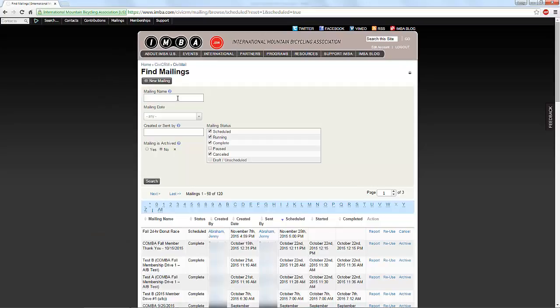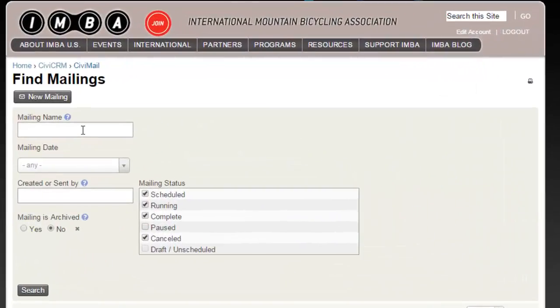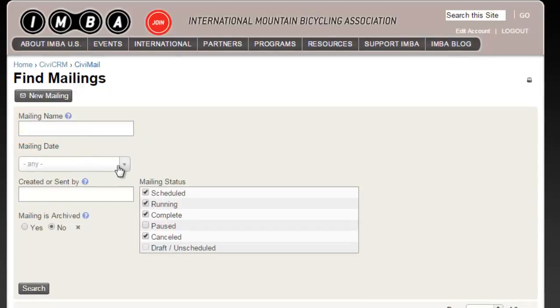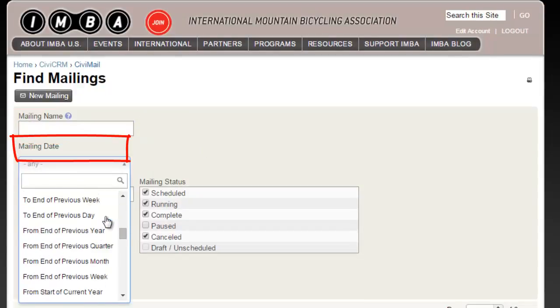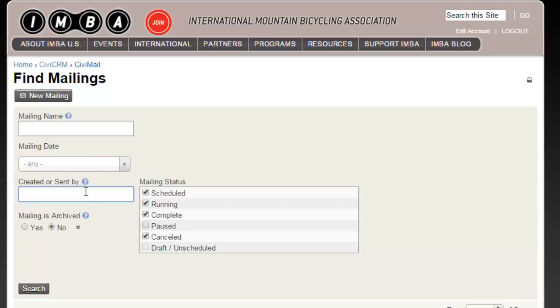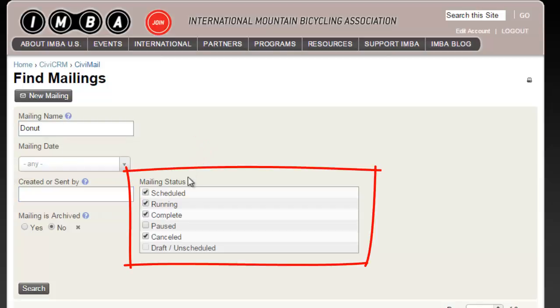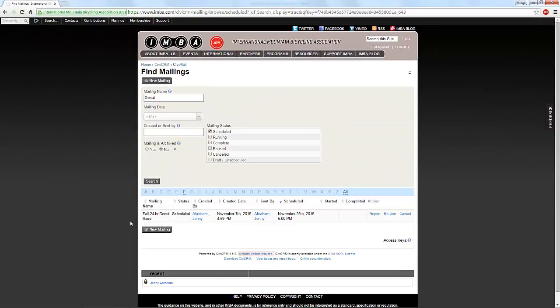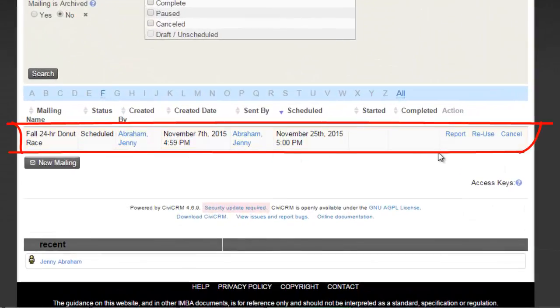In both areas, you'll be given a number of parameters by which to search for your email. You can search by mailing name, by entering the name of your mailing, or any keyword in it. Including your chapter's acronym in the email name will make your emails easy to find in a search. You can also search by mailing date or by the name of the person who created it. The mailing status parameters will be pre-selected based on which option you chose above, but you can change them here if you like. Then click Search. And there it is.